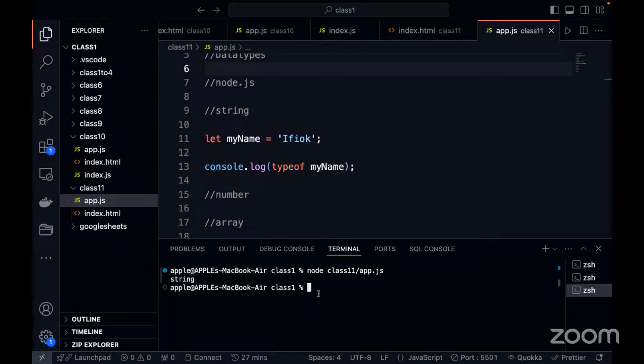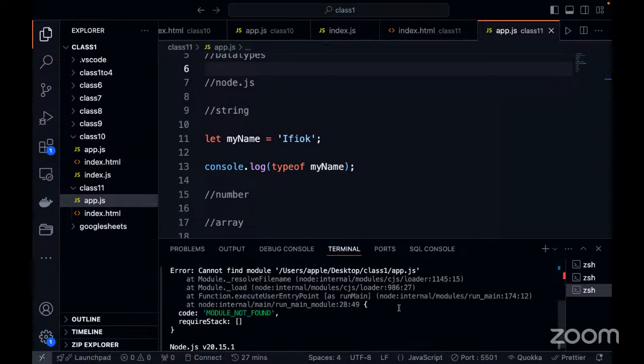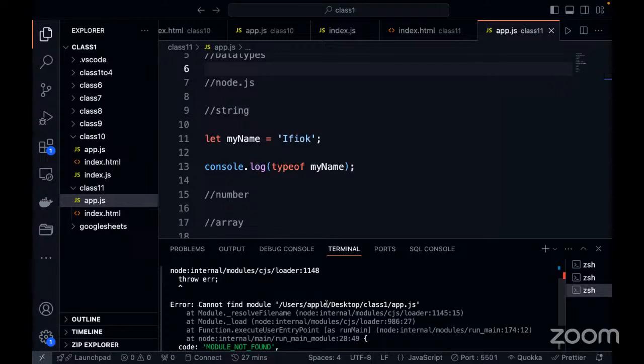So yeah. If I had just done node app.js, it's not going to work because there's no app.js within my current folder. This is the parent folder, class 1. Every other folder here is a subfolder within class 1. So in order for me to access this app.js, I need to tell the compiler that it's actually under class 11. If I just say app.js, it throws an error saying cannot find module /user/apple/desktop and all of that.